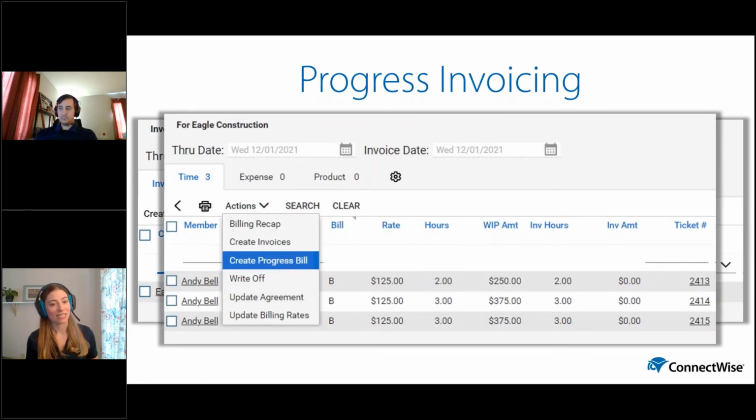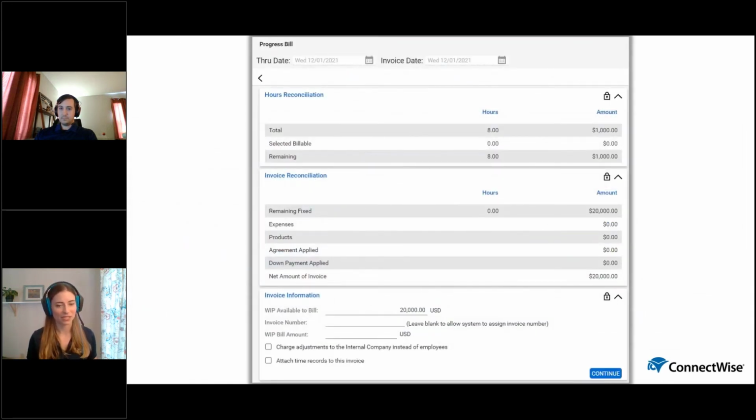Now within, if I go to Actions, I have the ability to create a progress bill, which means that I can bill any piece of that $20,000 that I'd like right now, and then come back and bill more later. So when I click Progress Bill, it's going to show me the amount that I have, which is the $20,000 value of this project. And then it's going to give me the ability down under WIP bill amount to decide how much of that $20,000 I want to bill now. So I'll manually fill in $5,000.